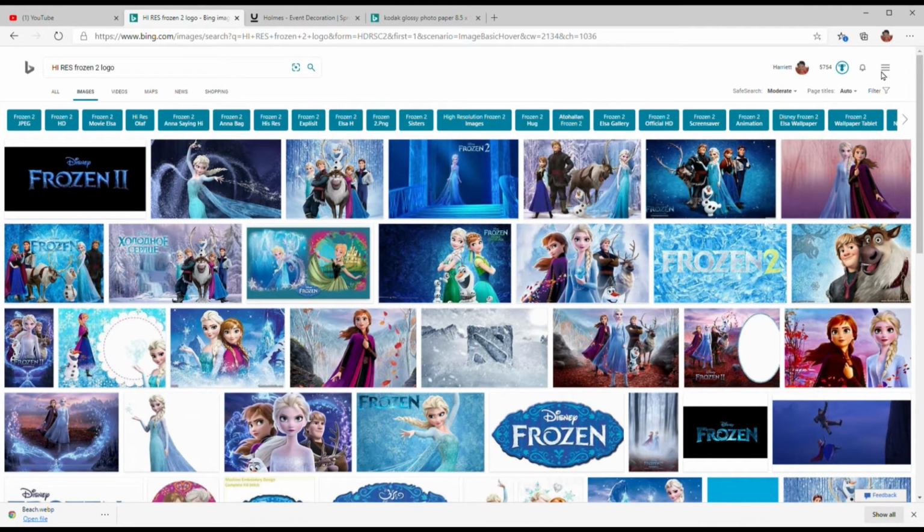I'm currently working on something for Frozen, so I have these up, and you'll see here in my search engine, I'm using Bing, but you can do it in Google as well. I always start everything that I'm searching for graphics with high res, and then whatever I'm looking for, Frozen logos or Frozen wallpaper. And once you get a screen like this, you look for the pictures you like. So let's say I like this picture.